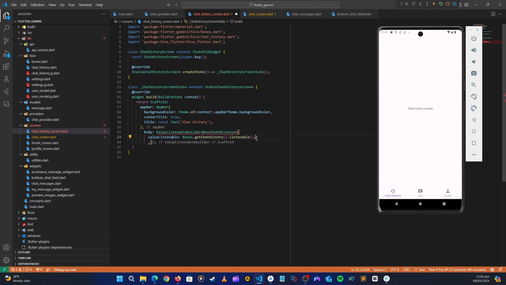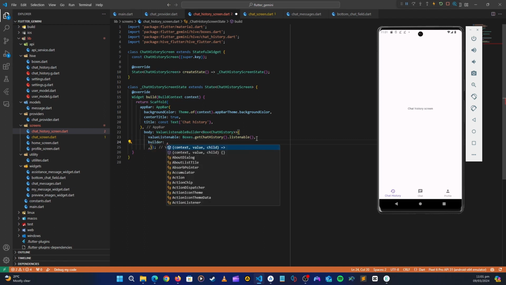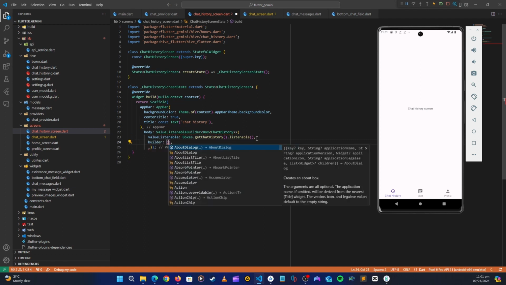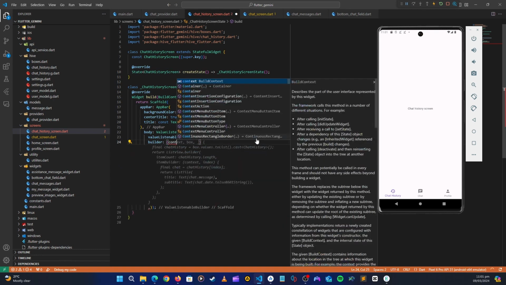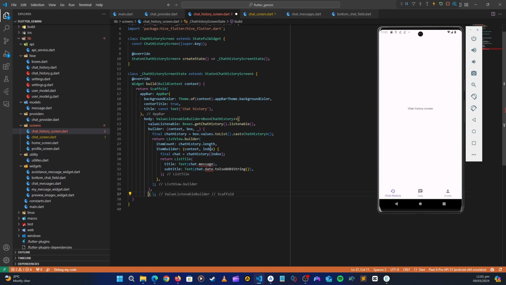And then next here we need to create a builder. Let's create a builder. In this builder, of course, we're going to have a context and a box. Now our errors are gone. Let's just put a comma there. Great. Now we need to create this widget. So let's go step by step.